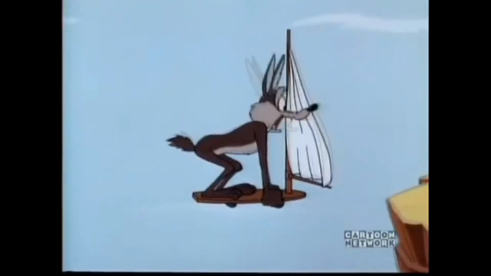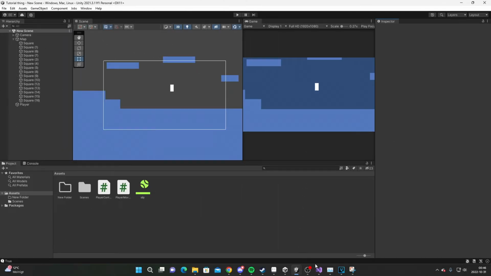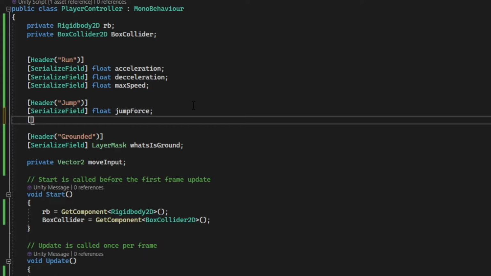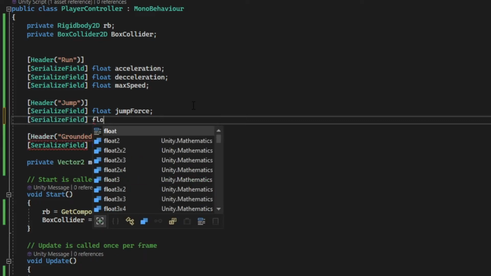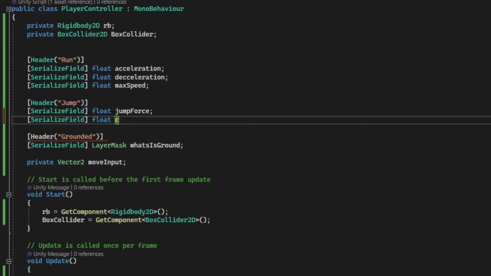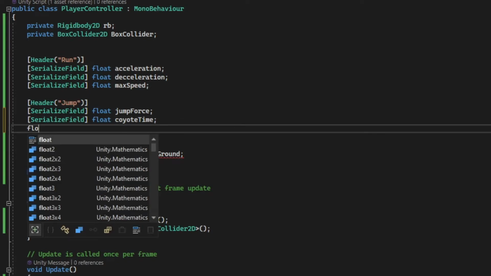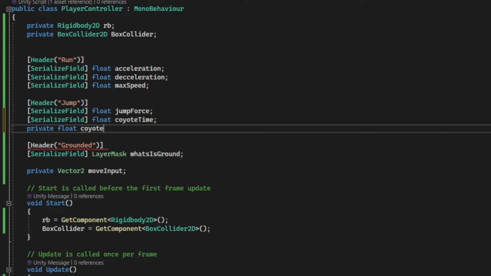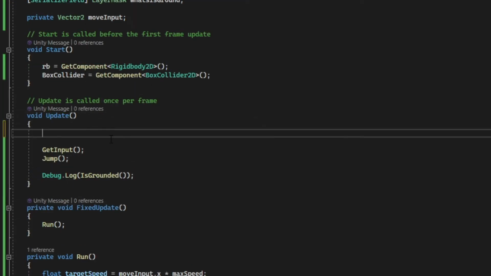What this does, it allows us to jump a little bit after we leave a platform. This will make our player controller feel a lot more responsive and a lot better. So what we want to do is add some new variables. Serialized field float coyoteTime and a private float coyoteCounter.